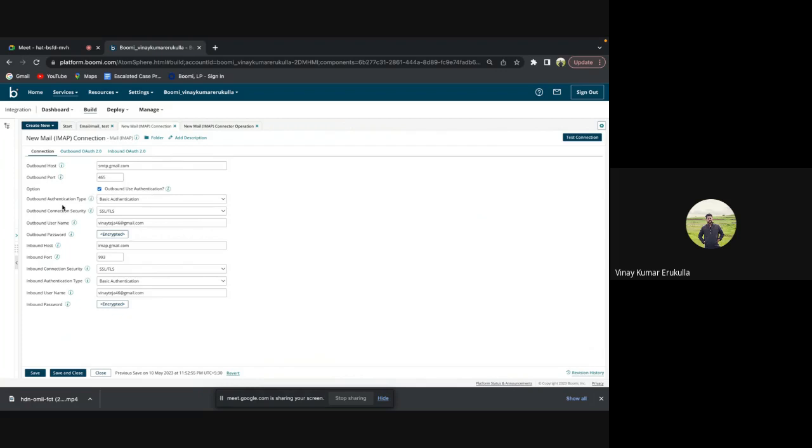And for the authentication type, we have selected basic. Based on your requirement, you can select the type. And for the security layer, we have SSL and TLS. The outbound username is the email address from which we are trying to establish the connection, and the password is for the user account with which we establish the connection. We need to give that particular password.